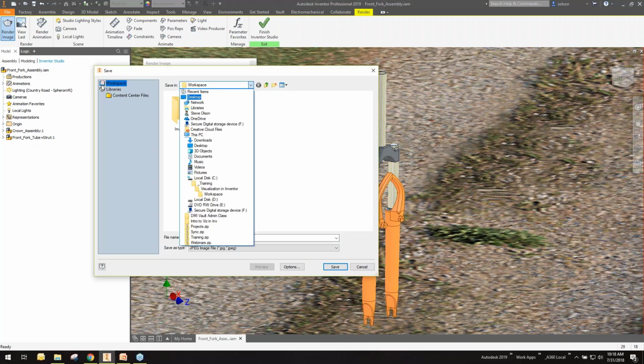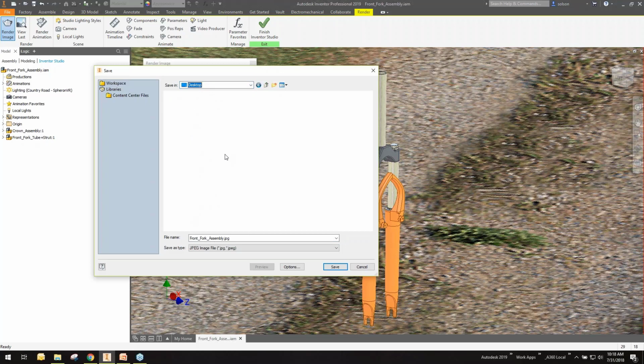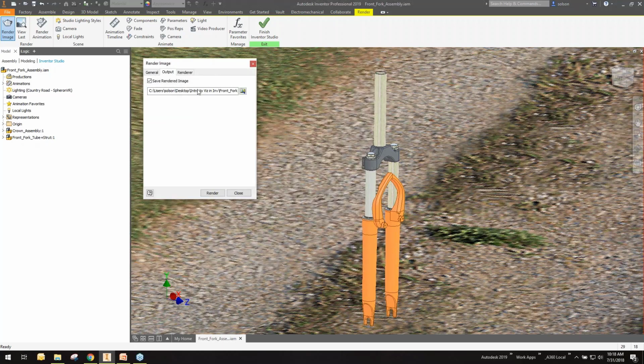I will save it on my desktop here, or I have a desktop folder that I have for this class. We'll just let it be a JPEG, but you can see I can do a JPEG or a PNG, some other file formats here. I'm going to go ahead and hit save here. So it's just going to pick the image. It hasn't rendered it yet.